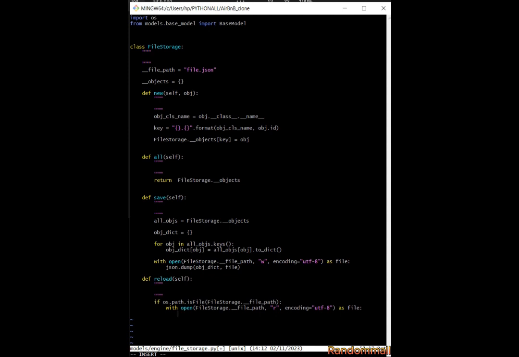So we are going to use a try block to handle any exception that might arise during the deserialization process. So we say try, and then first thing is we read the content of the JSON file and pass it into a dictionary. So we say json.load to read. Remember, we use json.dump to write, so we are using json.load, and then we are going to save it to a variable called object dictionary.